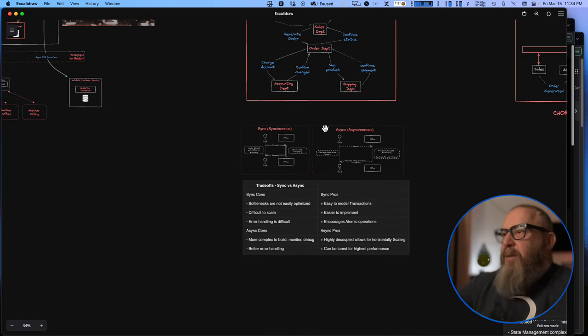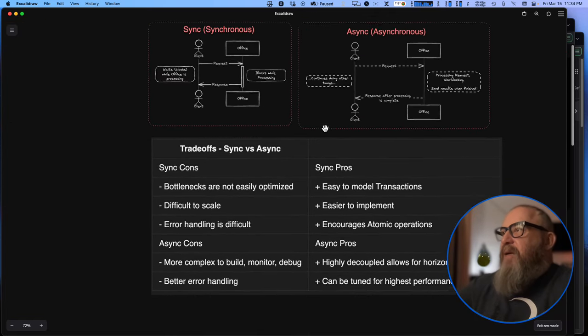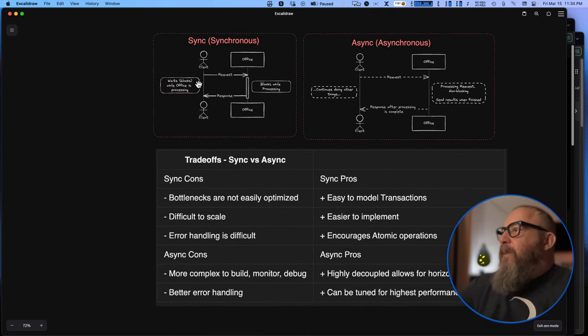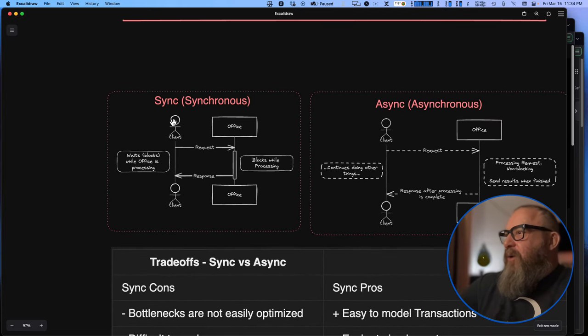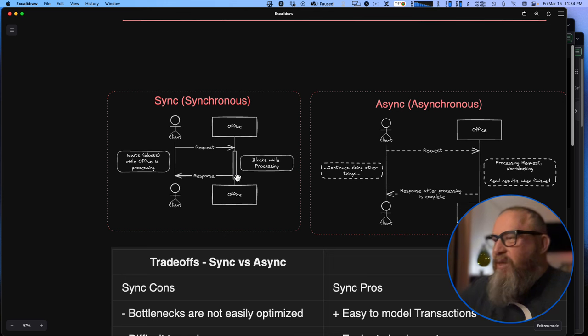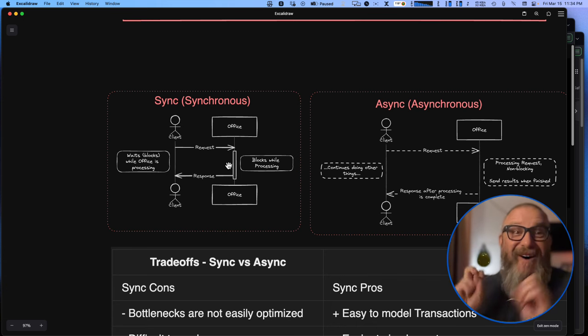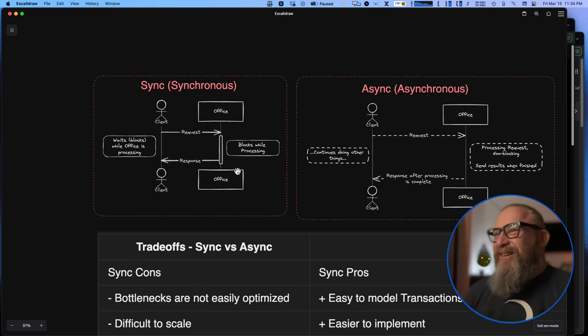Let's see here. So there, I'm talking about sync and async. So what is that exactly? With synchronous, the client, this is the client, this is the office, or the customer, makes a request to the office, and while he's on the phone, the office blocks while you're processing. "Hold, please." And then the response says, "Oh, he'll be right with you." And that's when the response comes back, right? So this is called a blocking call. That's the words they use.